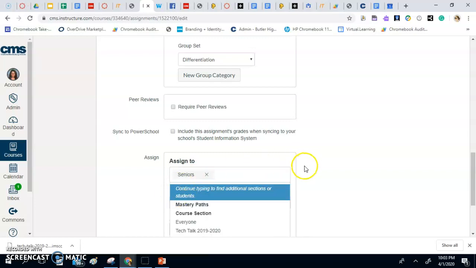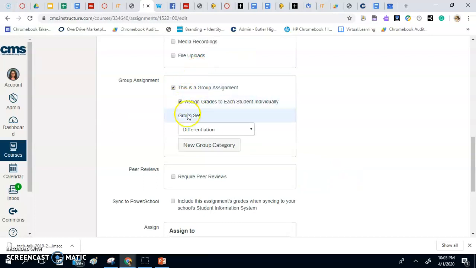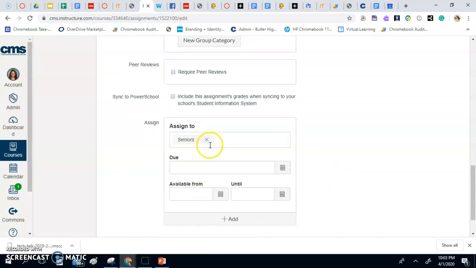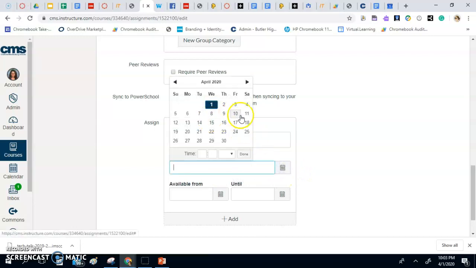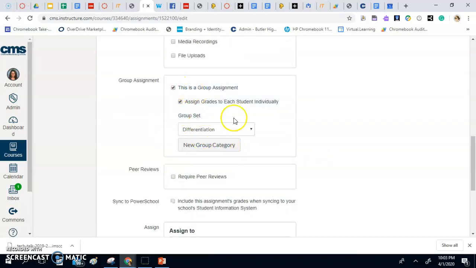If I wanted to have that differentiation category for both seniors and underclassmen, then once I do a group assignment like this, I could assign it and set it to seniors or to upper class or underclassmen. Again, I want to make sure that I'm being very specific about my due dates. I want to make sure my groups are correct. And you could only do this group assignment stuff to a new assignment, not a previously assigned assignment.